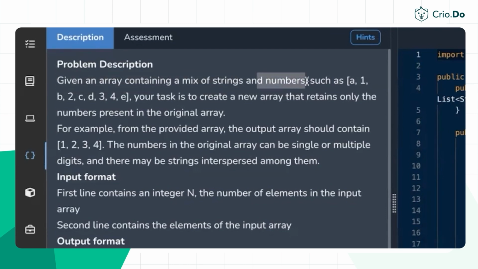Basically, the input can contain, in the example they have given, A, then 1, then B, then 2, then C, D, 3, 4, E, and so on. So there can be different types of values present in this array. There can be alphabets, there can be collections of characters, or you can say there can be digits also.